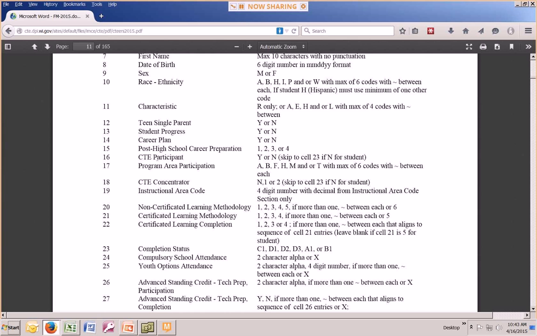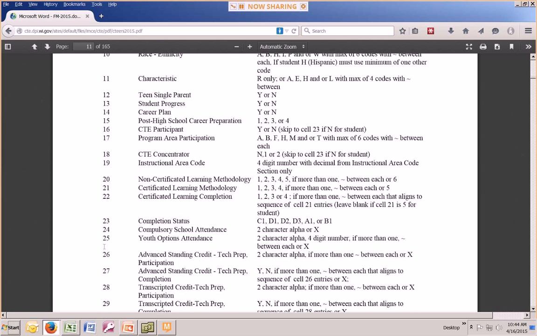Within the CTE area, whether or not that student was a CTE concentrator, the instructional area code of the concentration, non-certificated learning methodology, certificated, and completion status of the certificated learning methodology. And then finally, the completion status, which applies to all students.